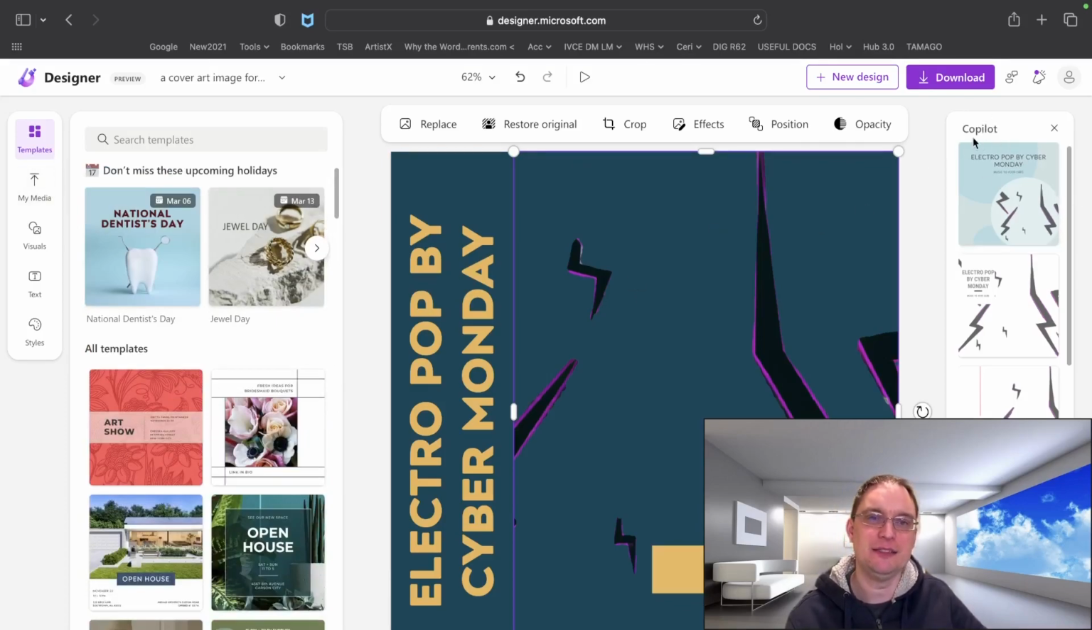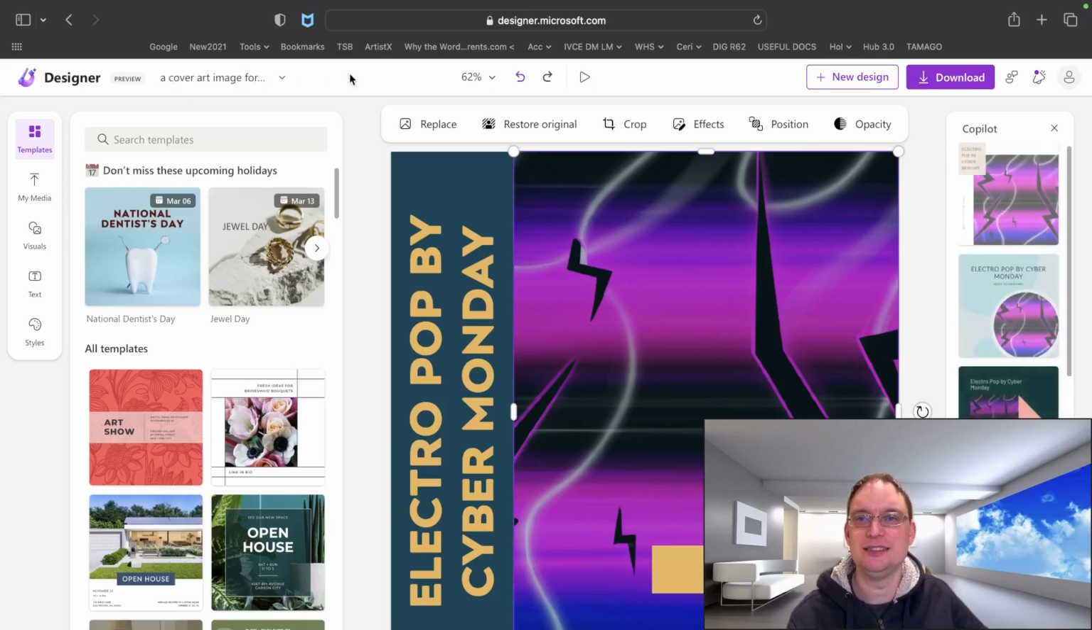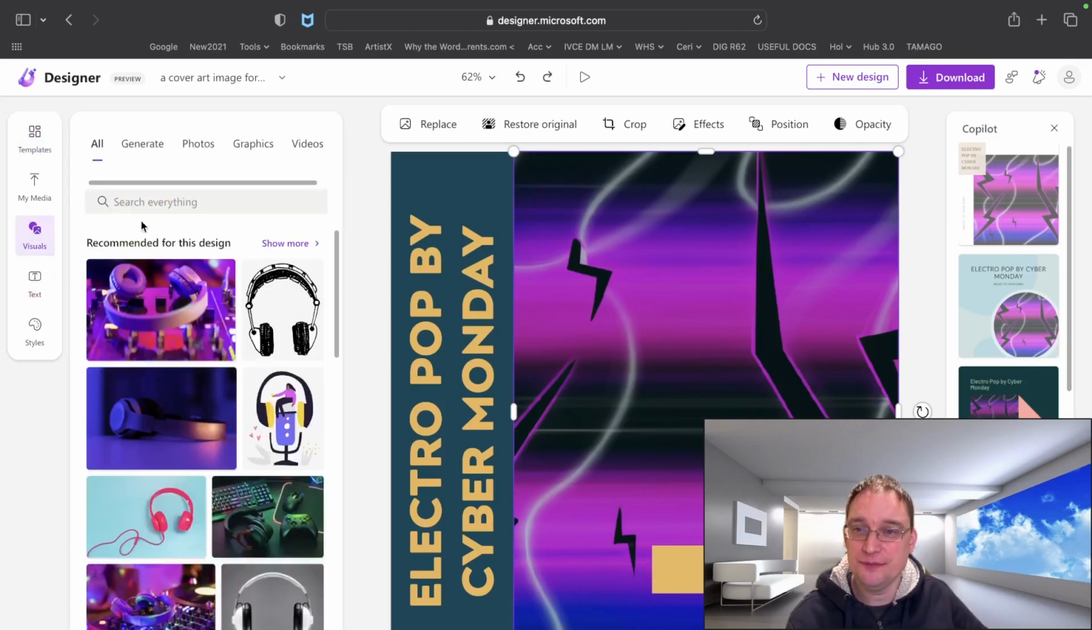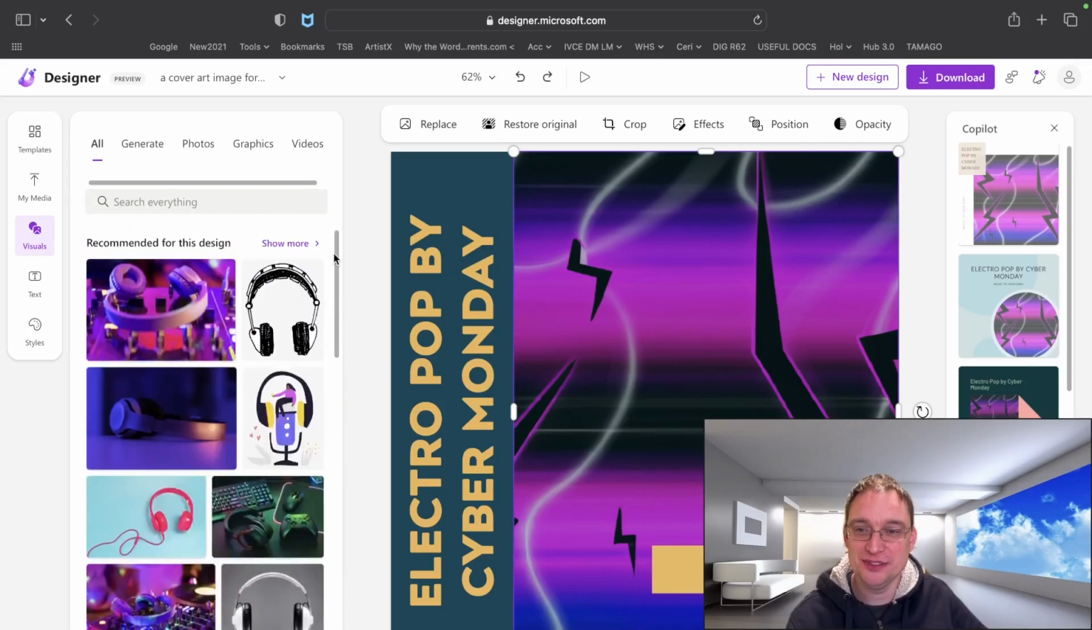I love the fact that it gives you suggestions on everything that you're doing, and it understands exactly what you're doing. It understands that it's for a CD. It's incredible, isn't it, really? So yeah, if you want to add text, you can click on that. If you want different visuals, it's detected that I'm doing music, so it's brought up a load of headphones.